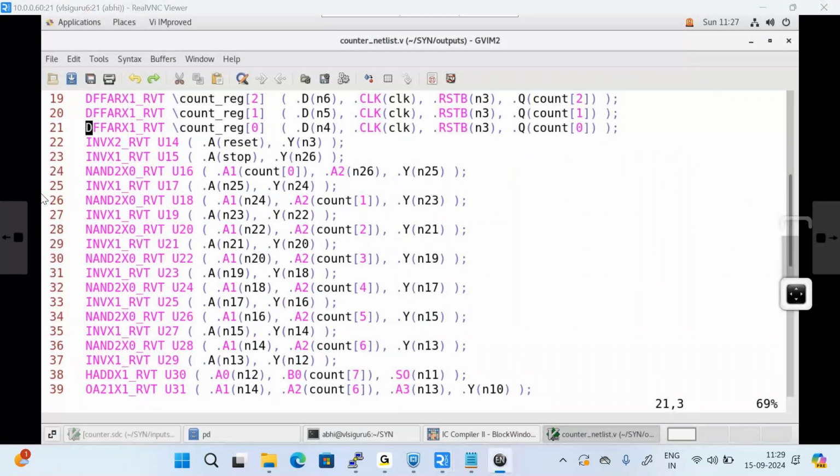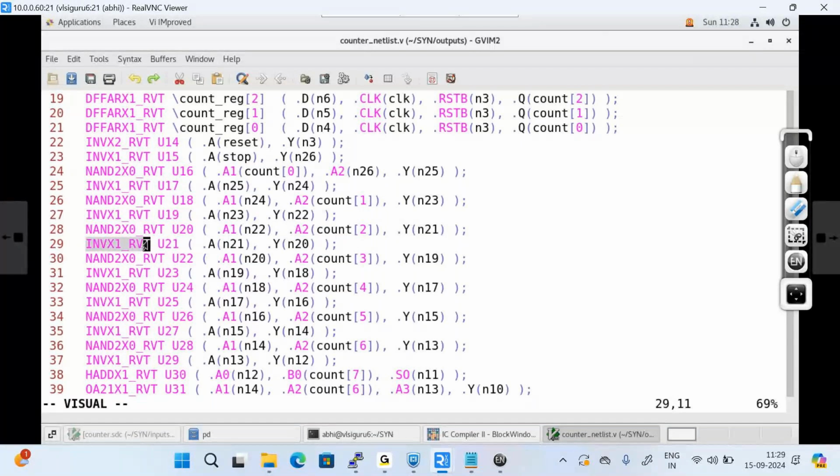What is this? Inverter X1 RVT. That is the inverter name present in the library file or .lib file. What is U21? The instance name. What is this port mapping? A pin is connecting to net N21. Y pin is connecting to net N20.